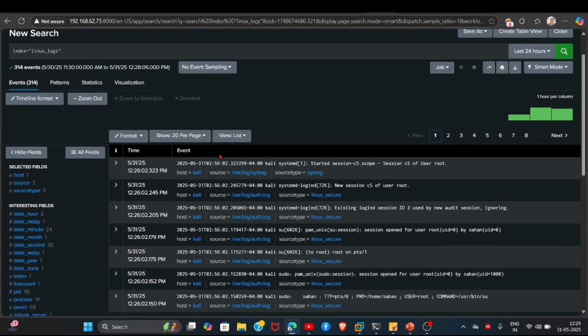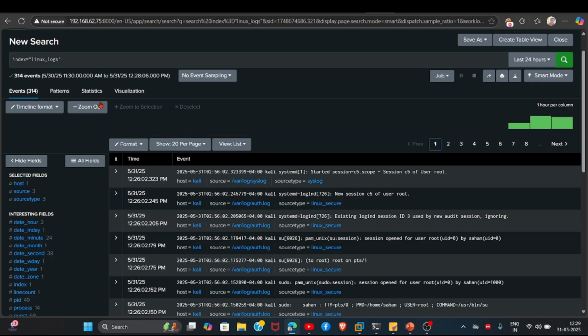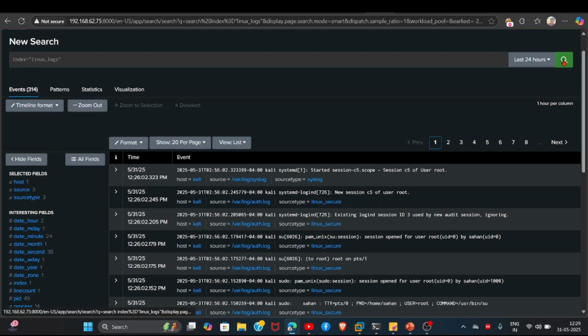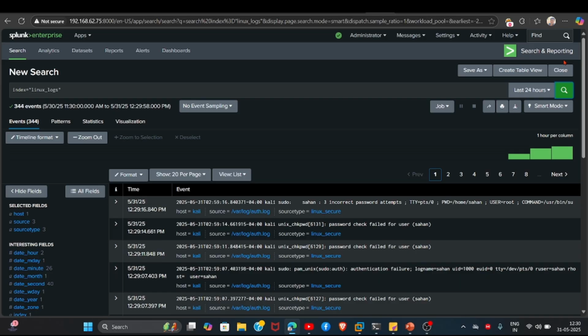Okay, what type of logs are here? Let's search it another time. I think it was showing the previous one. Yeah, that's right, it was showing the previous one. You have to search it again. So what time is it? 12:29:16. It was showing 3 incorrect password attempts. So we finally succeeded in getting the logs from Linux to Splunk.